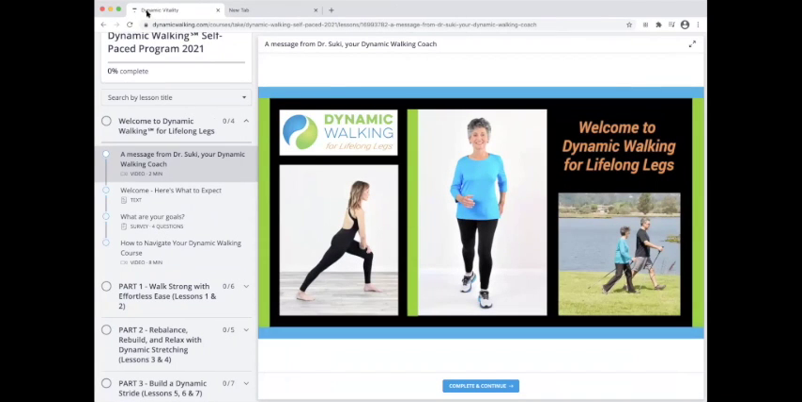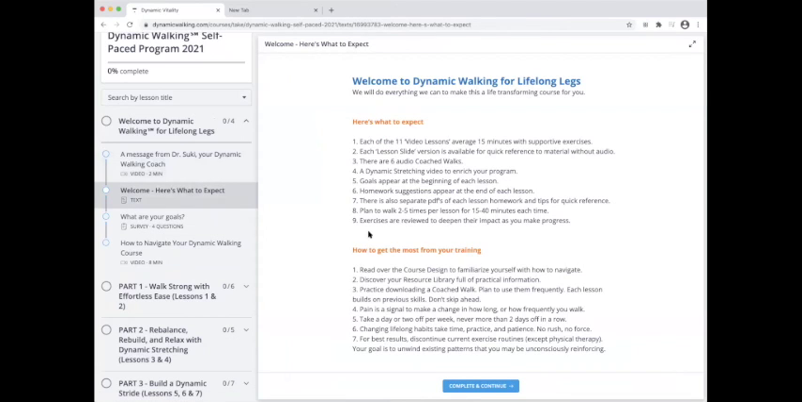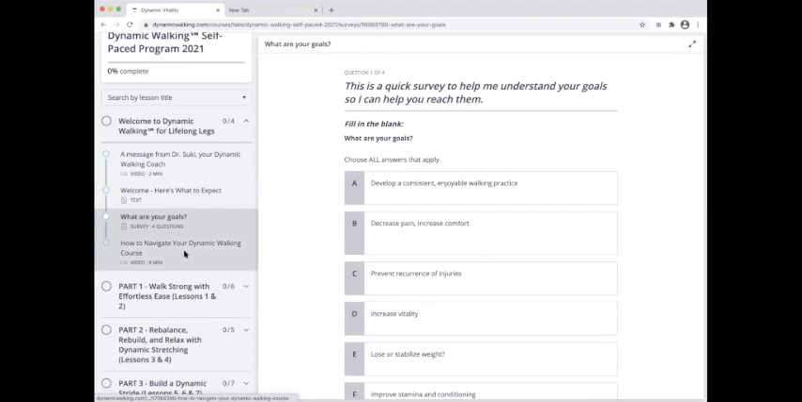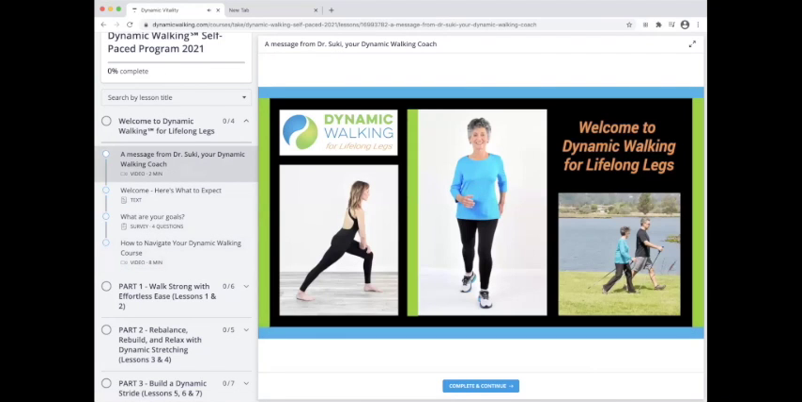The first portion is the Welcome to the Dynamic Walking for Lifelong Legs. There's a 2-minute video from Dr. Suki, and there's a Here's What to Expect document talking about what you can expect for the time commitment for the program, items that you'll need, and general information and support. There'll be a survey about what your goals are, as well as a copy of this tutorial that you're now watching.